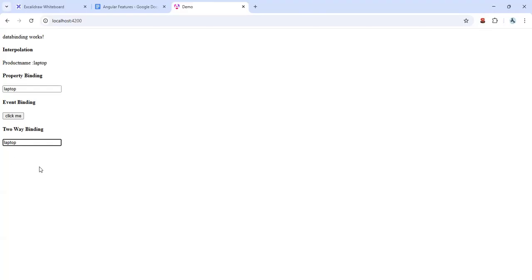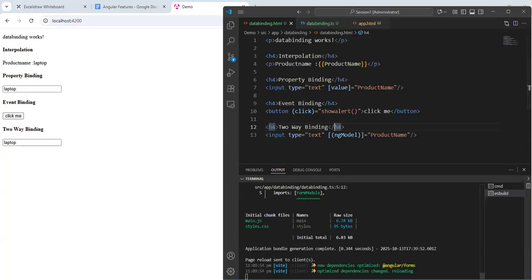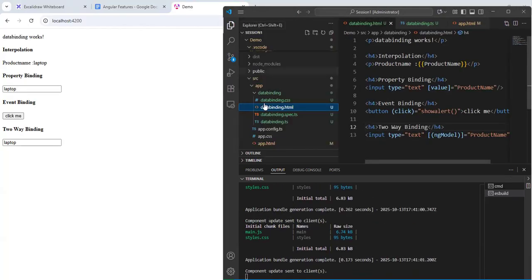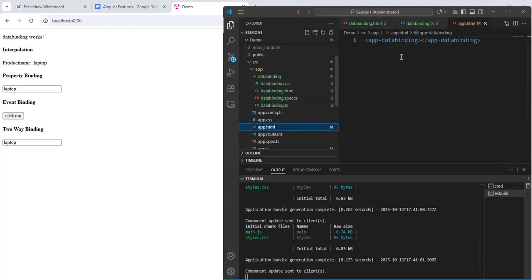Understand? Interpolation, property binding, event binding, two-way binding. Okay, these are the data bindings here. Do you have any confusion here? No. Okay. And you can see all things, you can understand how this works, and all things HTML show here.